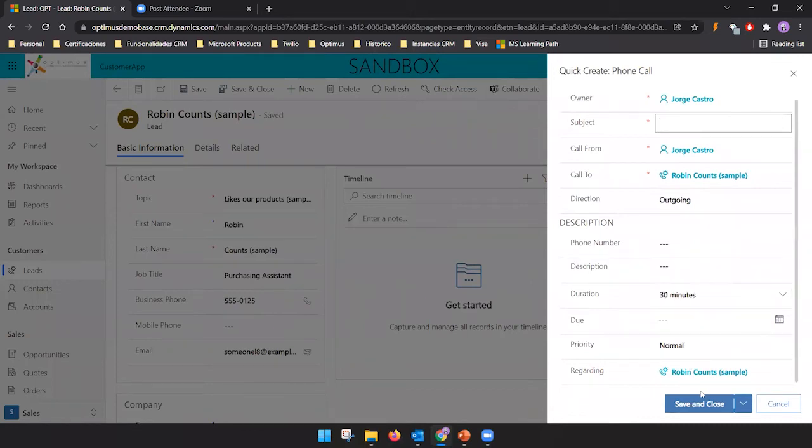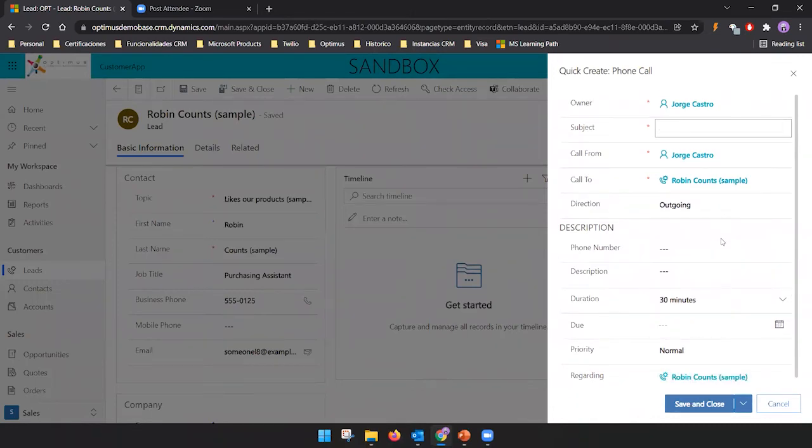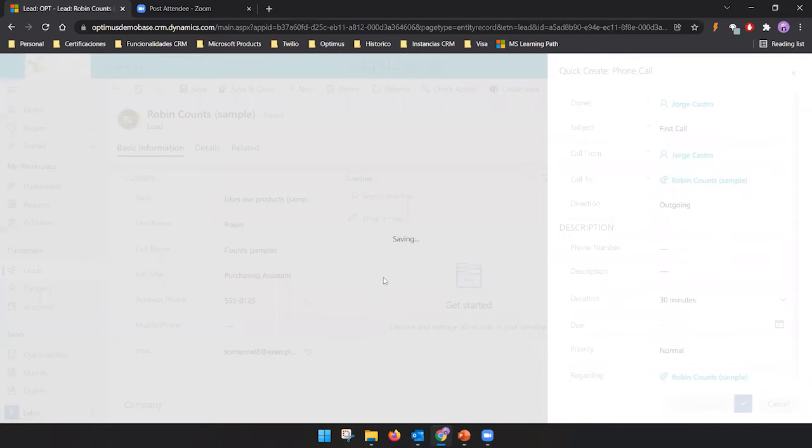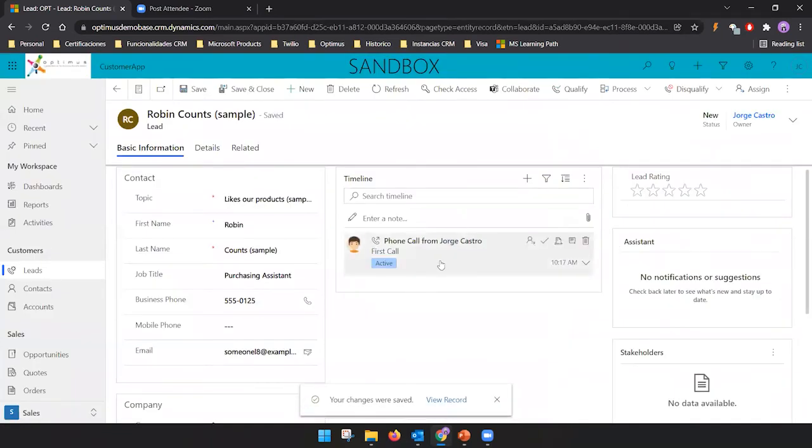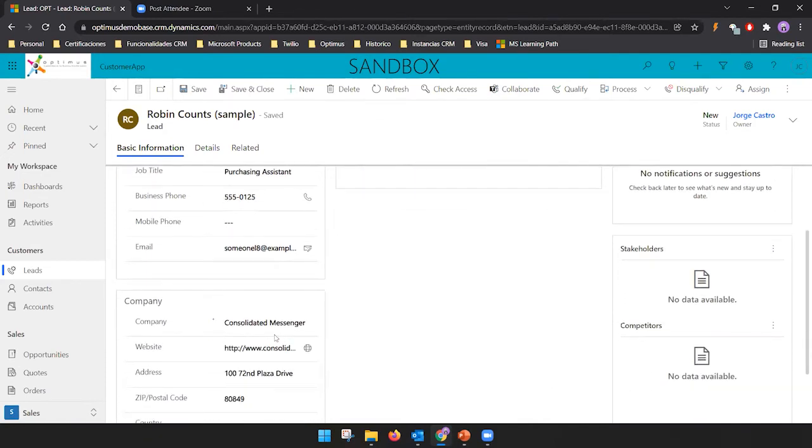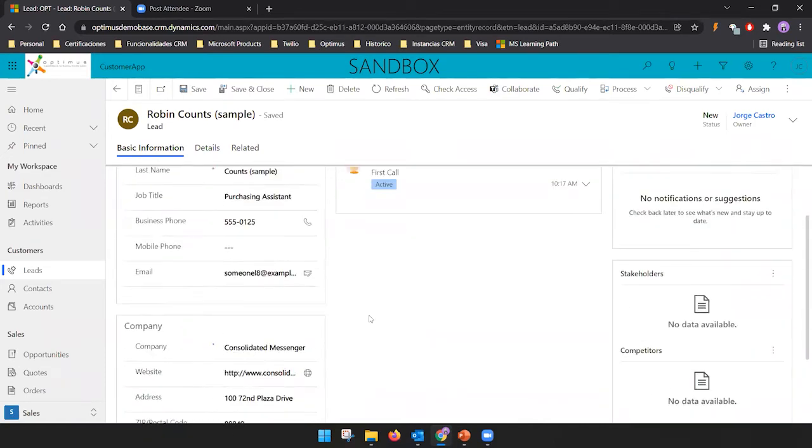And after that, when you do that, let's say first call, when you create this, you are going to have here in the CRM in your timeline all the activities that you do with the lead. You contact him, you email him, whatever you do, you could have all information here. You could start rating the lead. You could start filtering all information.